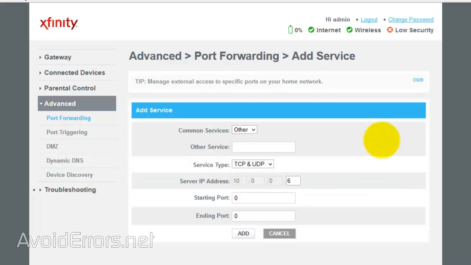Here my services don't have that variety of services, so I'm going to leave it as other and then enter ownCloud as a service name. I'm going to leave this TCP and UDP and enter the IP address of the Ubuntu. In my case, it's at .10. Now the port is port 80. Ending port, because there's only one, again is port 80.